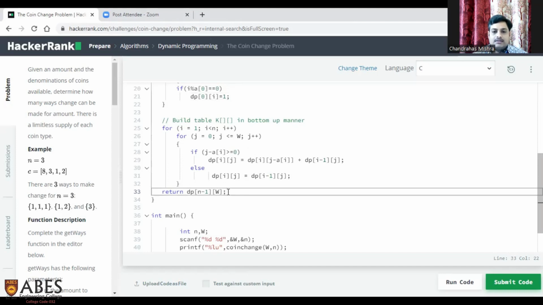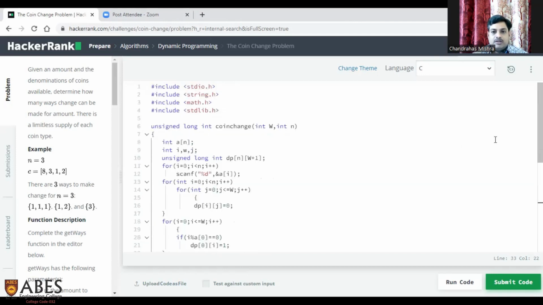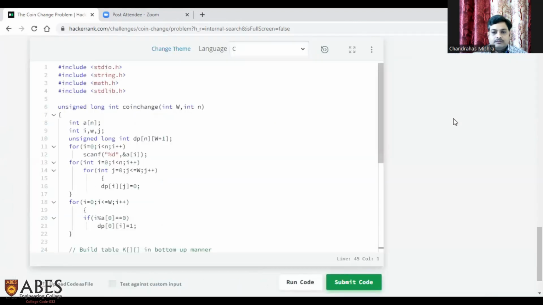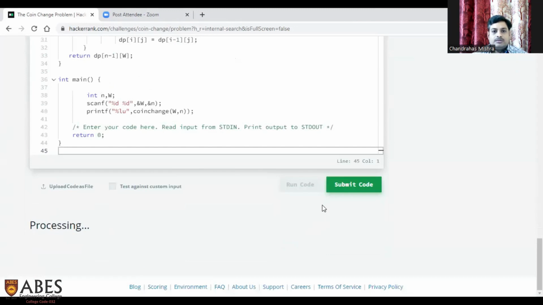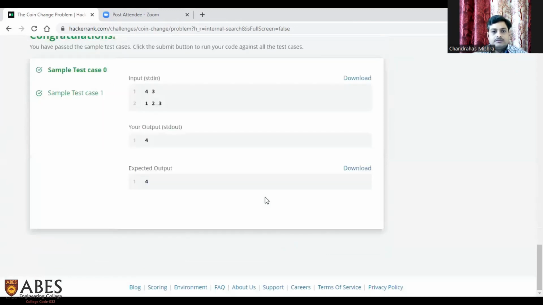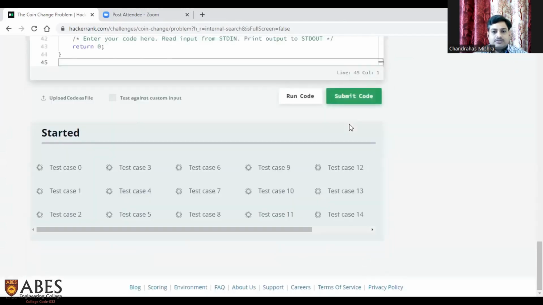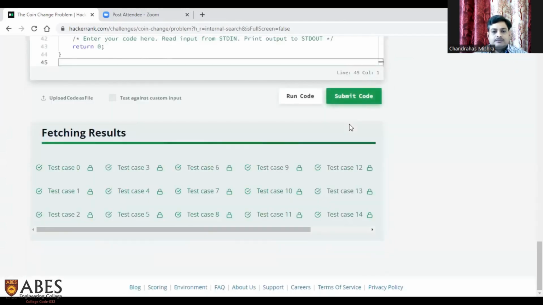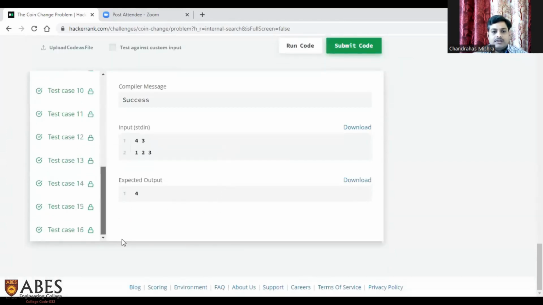That is the last cell value. And now we can just submit this code. First of all, we will run this code. So sample test cases are passed. Now submit this code. Yeah, we have passed all test cases.